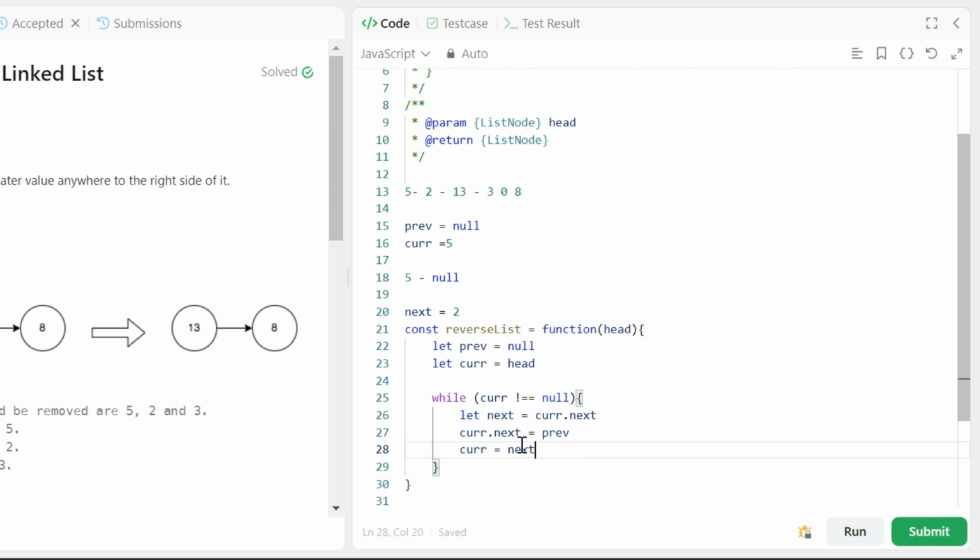Recall that we saved the next value here. So we saved this pointer in this next, so that we do not lose access when we change the pointer of our current. So now next or current is now 2 pointing to 13 to 3 to 0 to 8. So we still have access to our linked list.